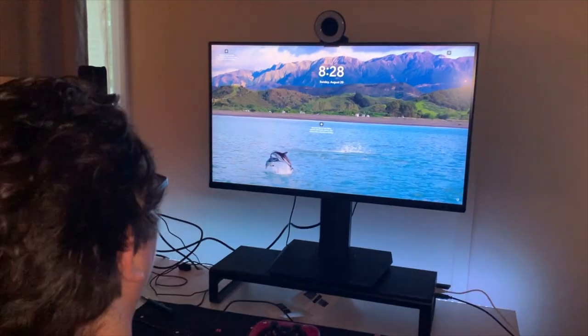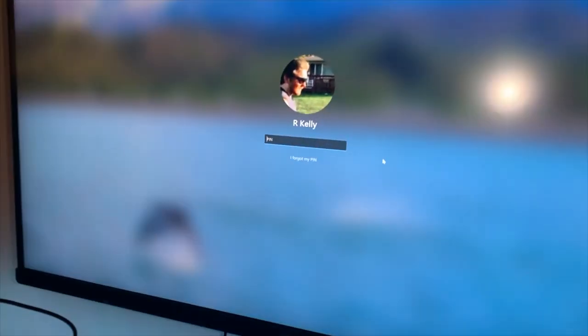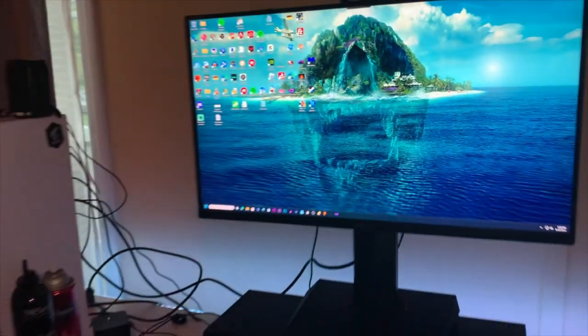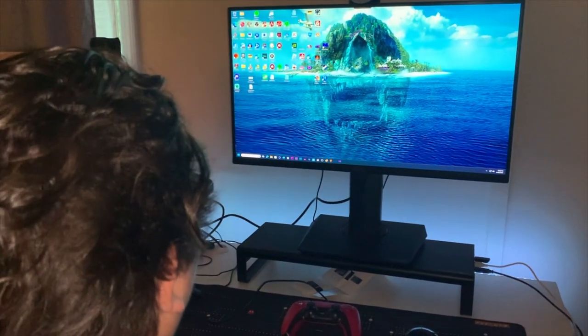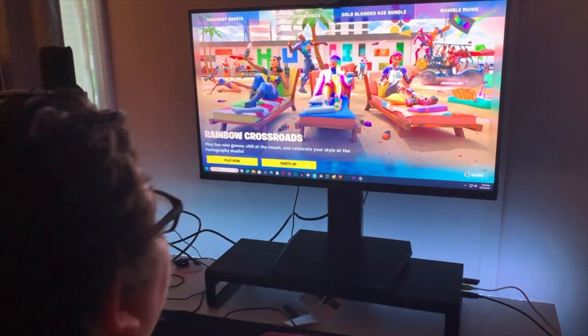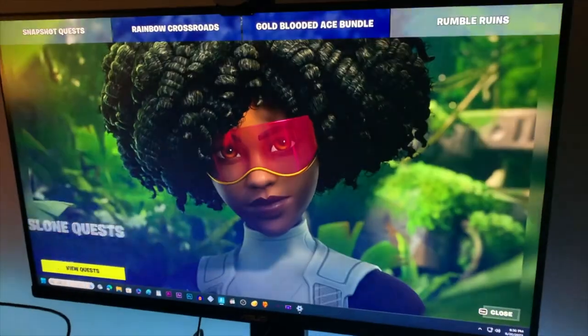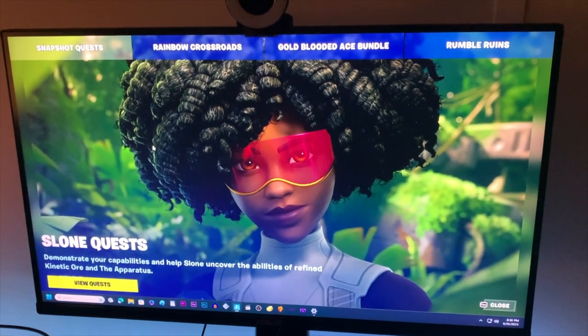How beautiful that is, baby. I know. Oh, yeah. I like it. This screen and game are currently in 4K mode. Look at how pretty it is. Wow.